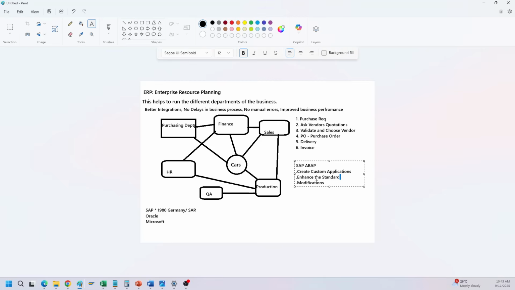So most of the time we do enhancements and custom applications in SAP. Very rare cases we go for modifications. For that we need some special permissions because you are changing the SAP provided standard functionality, right? For the enhancements and custom applications, SAP will support. But for modifications, SAP won't recommend. But in very rare cases, we go for modifications. Okay? Clear?